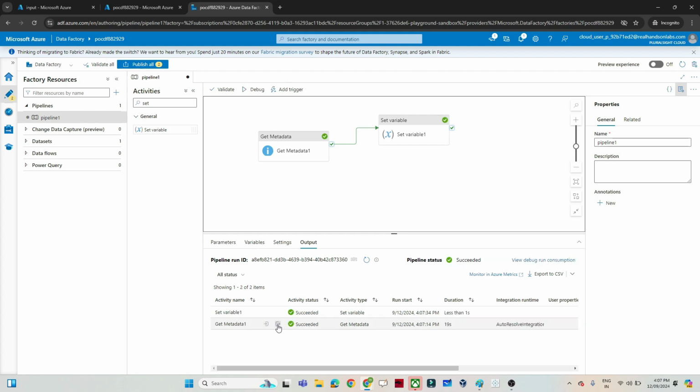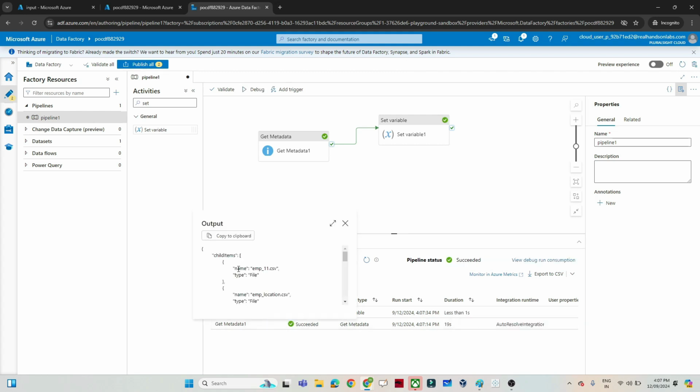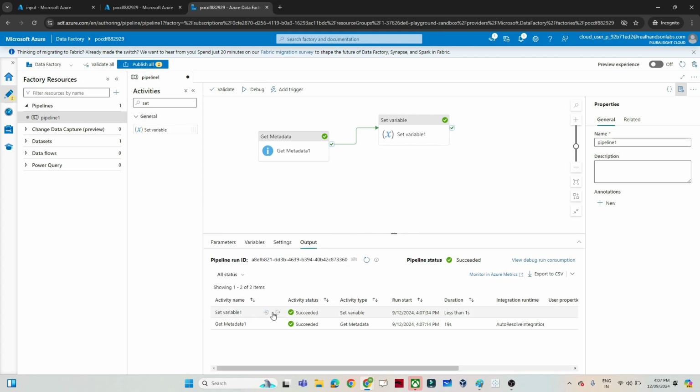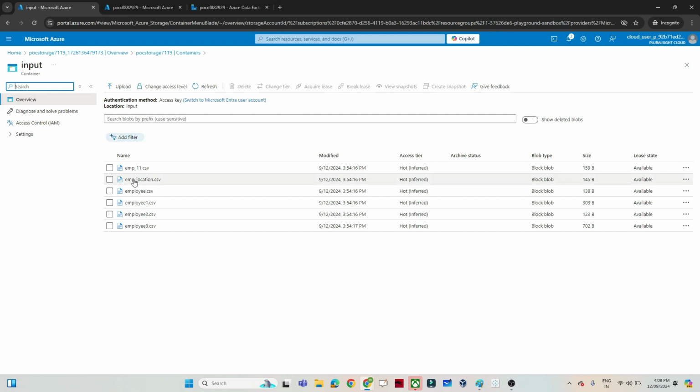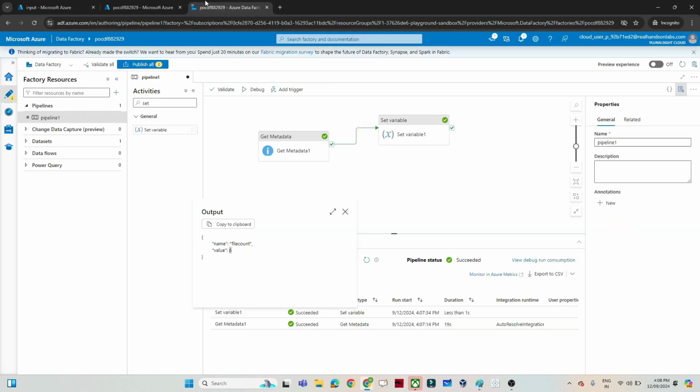You can see from this get metadata we are getting the names, types and all. Now we are passing that into a variable and finding out the length. It is giving me the value 6. Now if I show you how many files there are, 1 2 3 4 5 6. So I'm getting to know there are a total of 6 files.